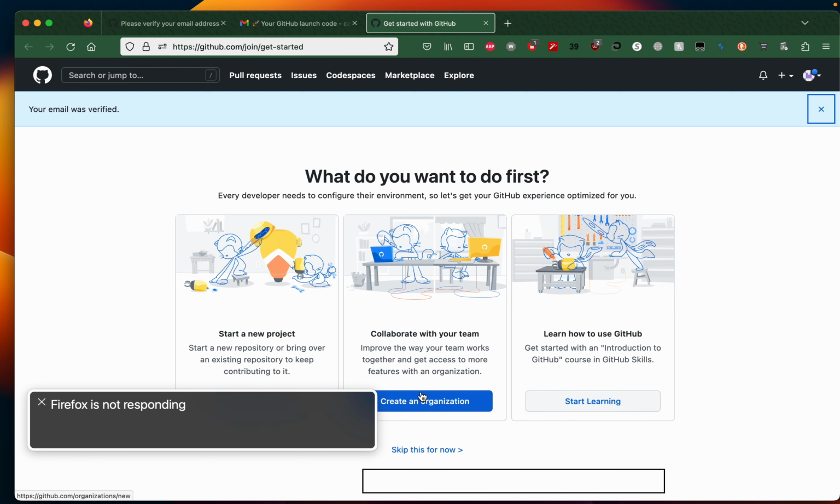Firefox is not responding. And that is all it took to create a GitHub account using a keyboard. You may not think so, but Firefox is not responding is an excellent end to this screen reader demo. Application and system compatibility is a deciding factor for screen reader users when selecting software, browsers, and websites.